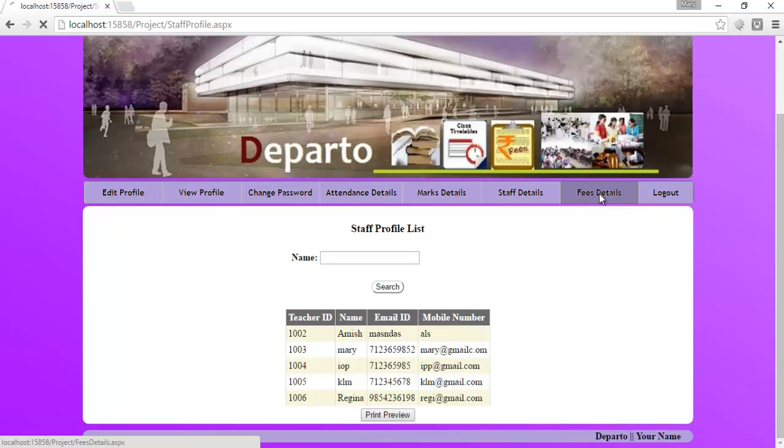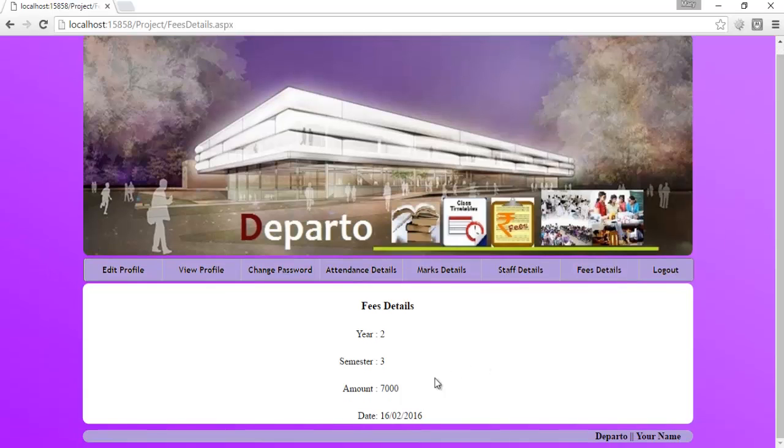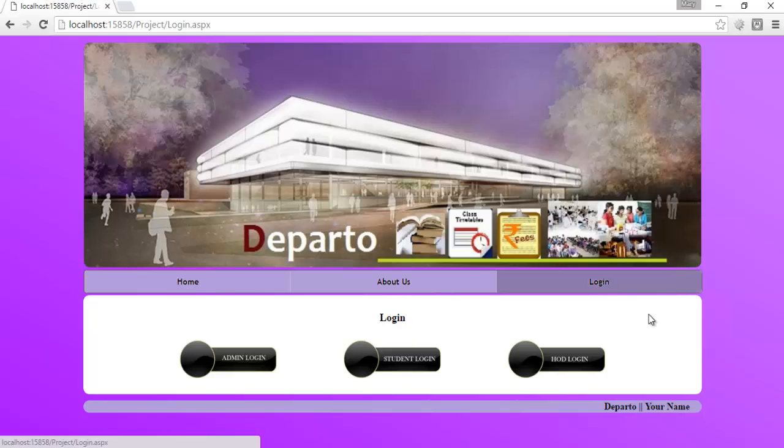Let's see the fees details module. Over here you can view the amount he had paid and on which date he had paid the amount. So this is how the student details module works. Let's see the HOD login module.